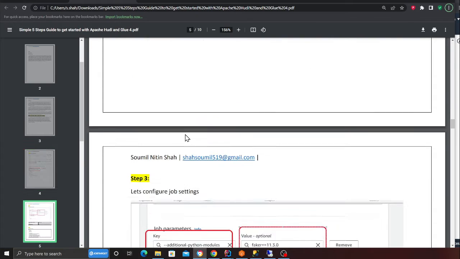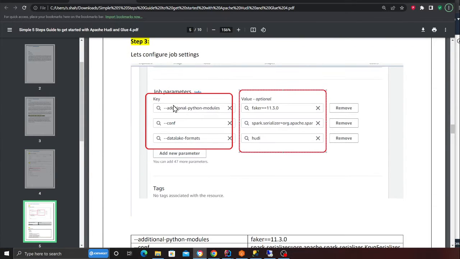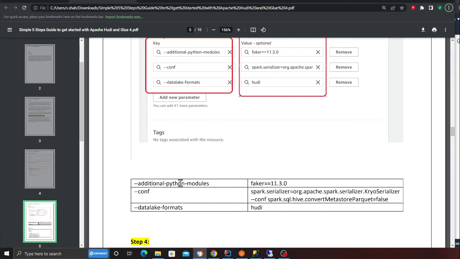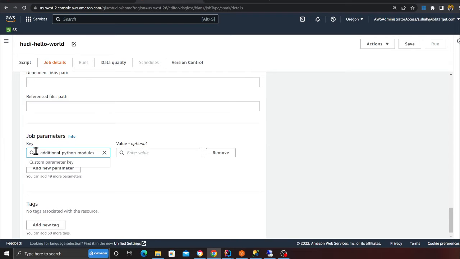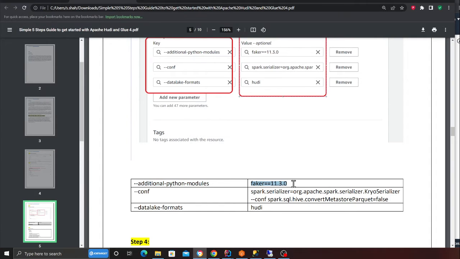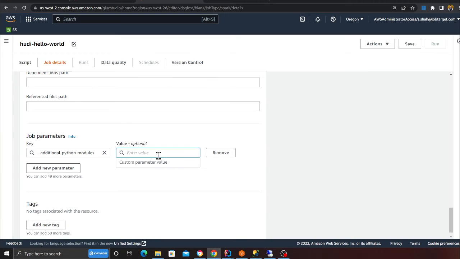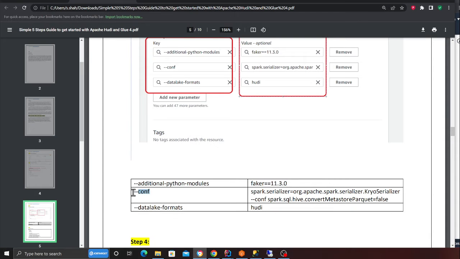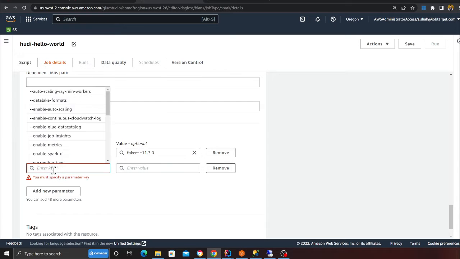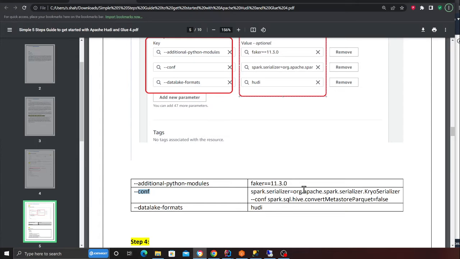Again, it's given in the steps here, as you can see. So the 3 parameters: first, additional Python modules. We're gonna install a module called Faker. So we'll do that here. Make sure there are no spaces. And then the value would be Faker 11.3.0. Let's do that. And then we're gonna add one more called conf, and the value is given here in the PDF. So copy paste that one.